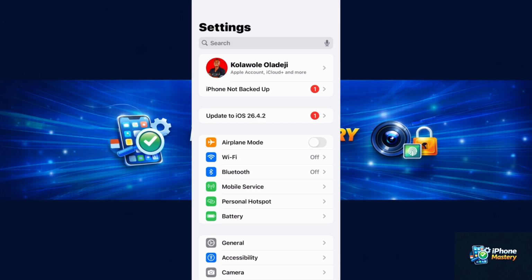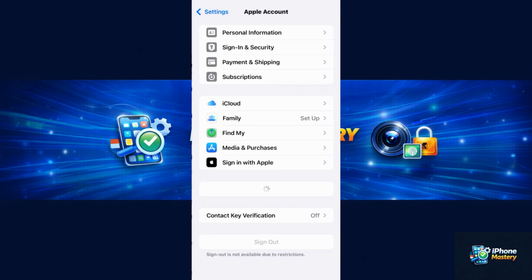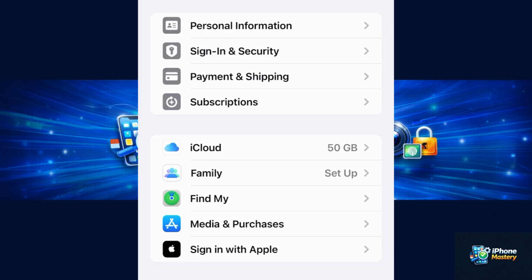So once you get to the settings on here, you want to tap on your name at the top. So that is your Apple account. So let's tap on that. Once you tap on your name at the top, I want you to tap on payment and shipping. You can see we have payment and shipping over here. So let's tap on payment and shipping. So once you tap on payment and shipping, let's wait for it to open up for us.